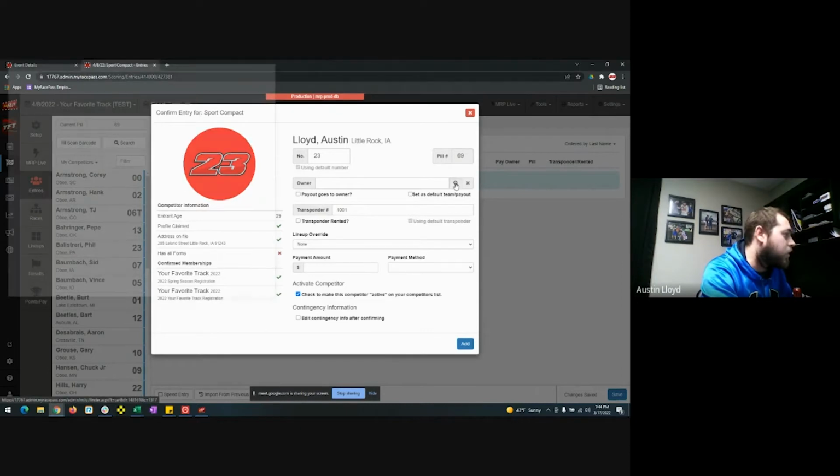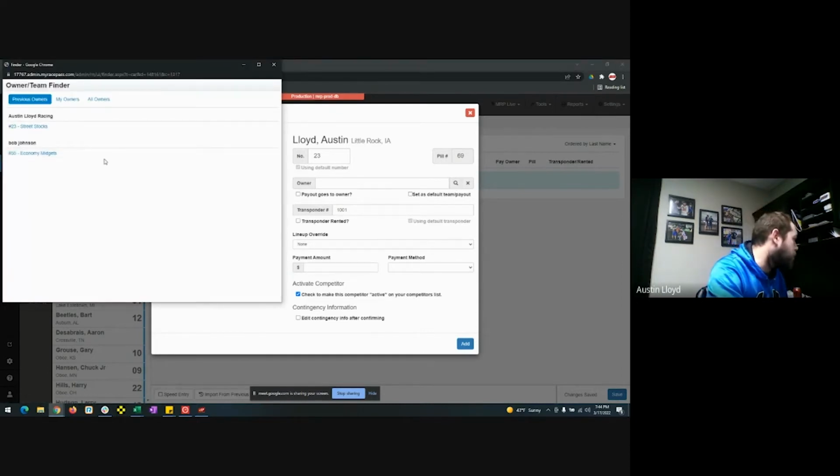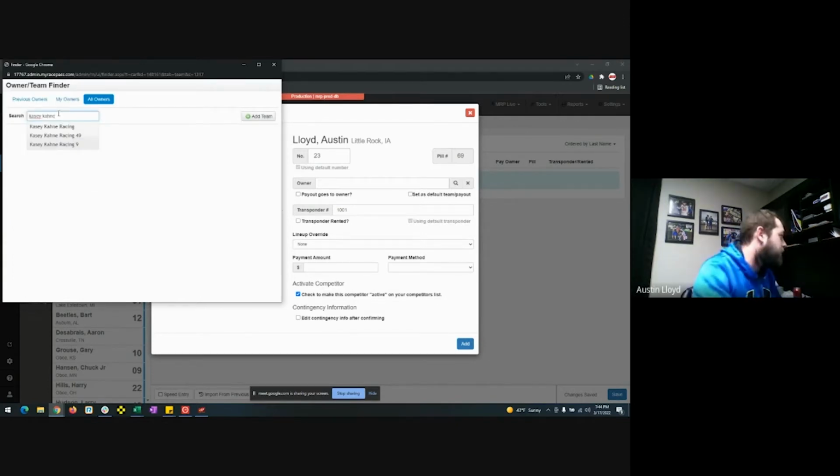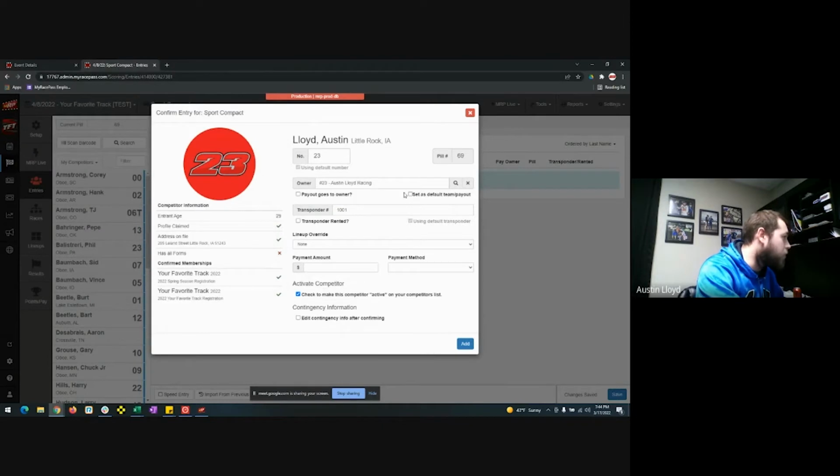So you click the search button over here, and the search will show you basically a list of everyone who's ever raced in that class or who's ever been a car owner for that driver before. There's all of my previous car owners. I can jump over to all owners to search through the entire database of owners as well. So if in some magic world I ever raced for Casey Kane Racing, type it in, we're good to go. But otherwise, car owner stuff should be in there too. You can set it as default if they're going to show up every time in that class with the same car owner. And then the last thing here is transponder number.